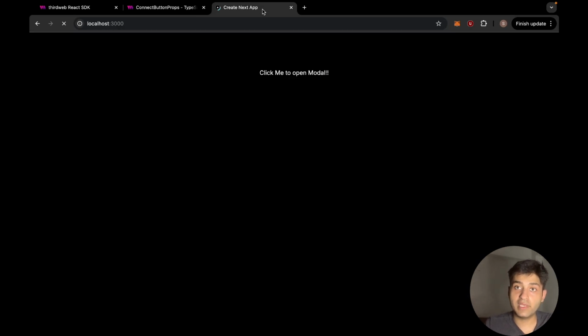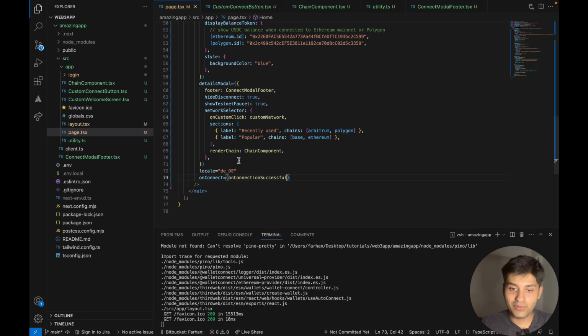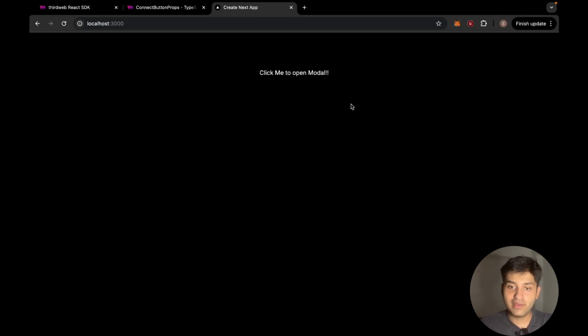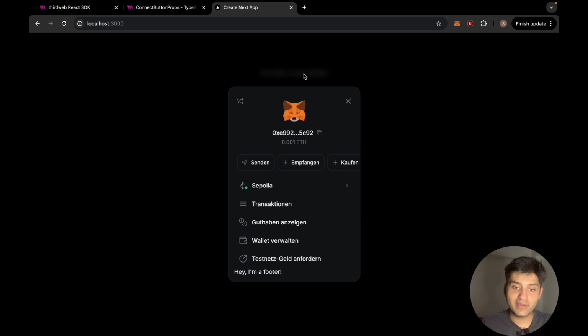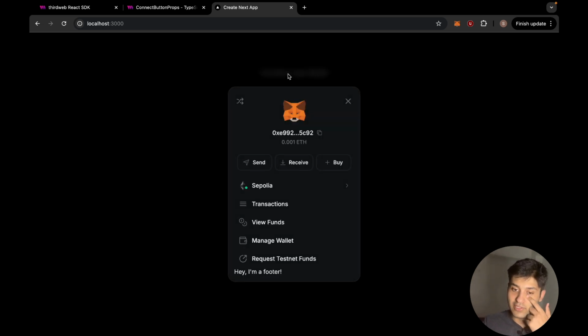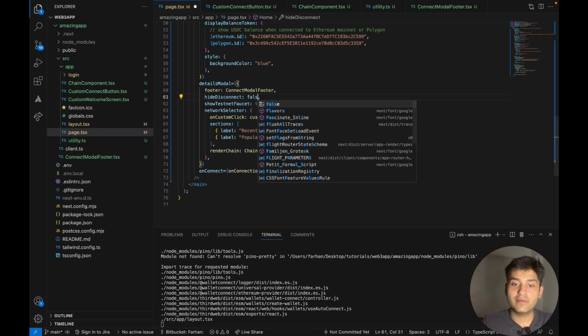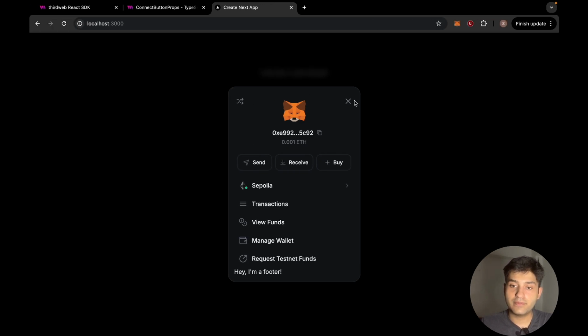Let's go back to our application and see if it's working. So let's open the modal. I need to switch the language back to English, which is default. So let's remove that. I'm not able to understand anything. Great. Okay, so now it's in English, and let's try disconnecting our wallet. Yeah, we had removed the option to disconnect. Let's write it as false.